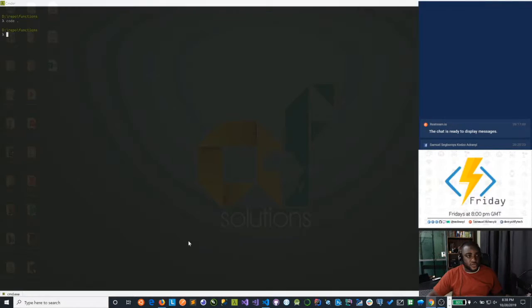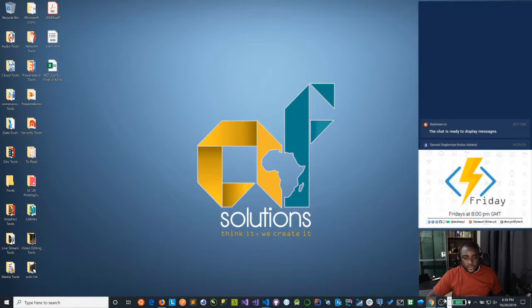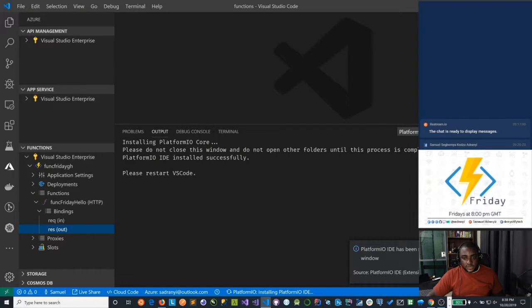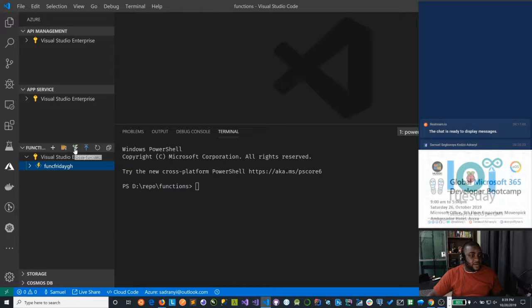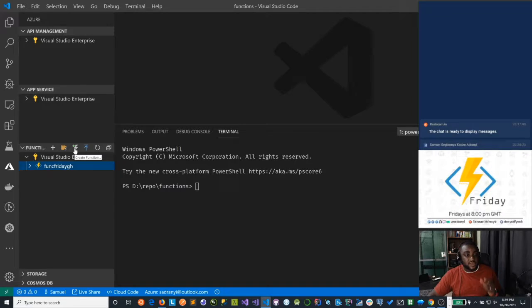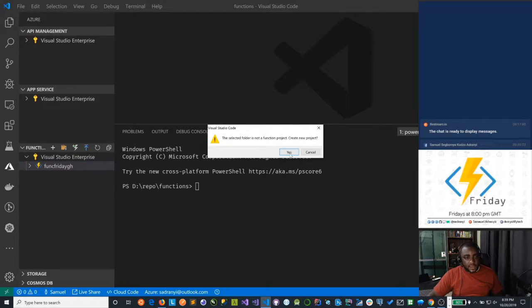So let's go back to Visual Studio Code, because today we're trying to use Visual Studio Code to do this. No IoT today, so that's it. Here I can click the functions icon and either create a new project or create a new function. We want to create a new function, because we've seen how to create a function from the Azure portal, and this time we want to see how to create one in Visual Studio Code. So I'm going to hit the plus icon.